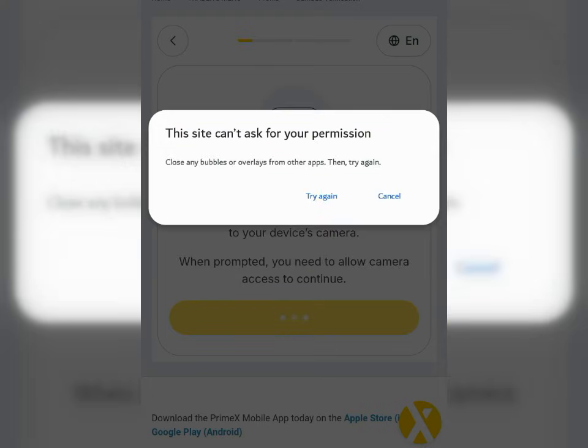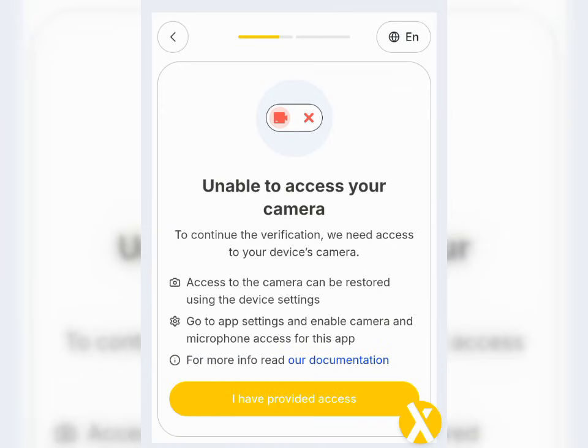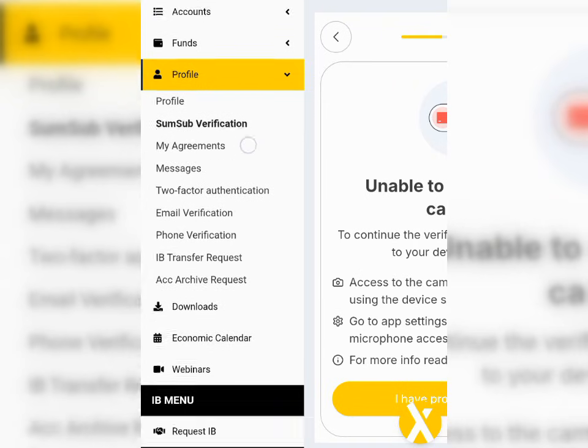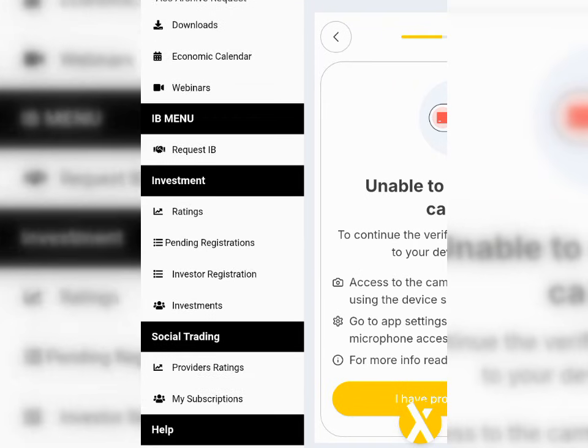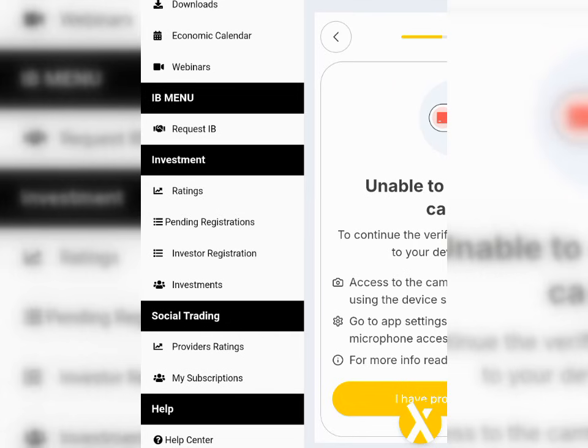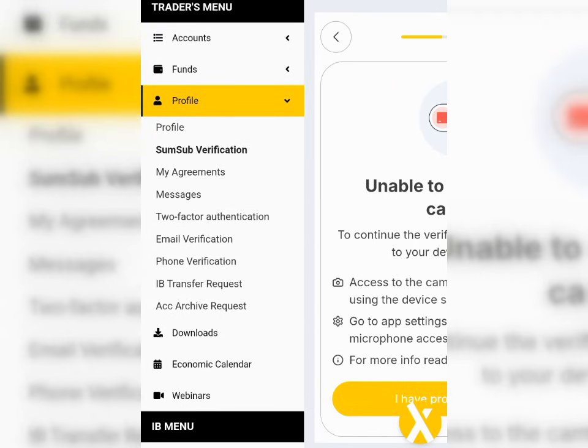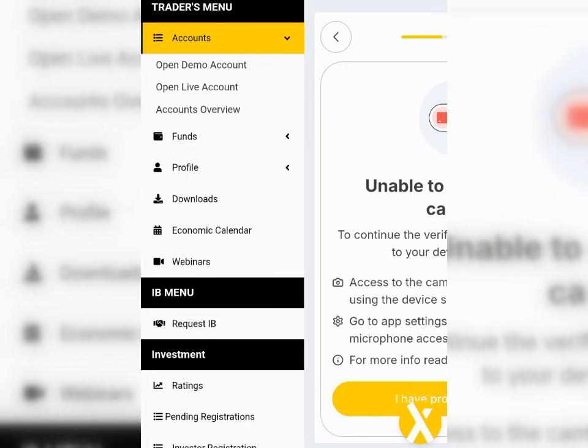Take a picture, and once your account is verified, don't forget you will receive your $30 no deposit bonus immediately. Okay, you will receive it immediately. And if you can't find it, let me know in the comment section. And for better understanding, let me show you what to do if you can't find it.